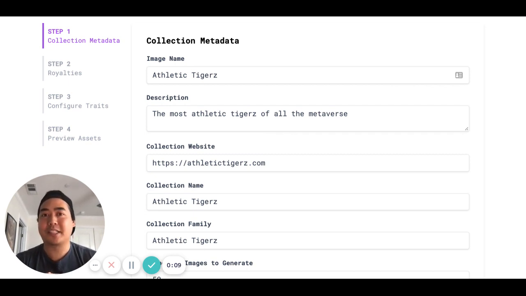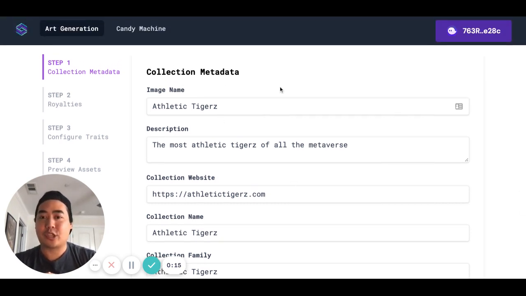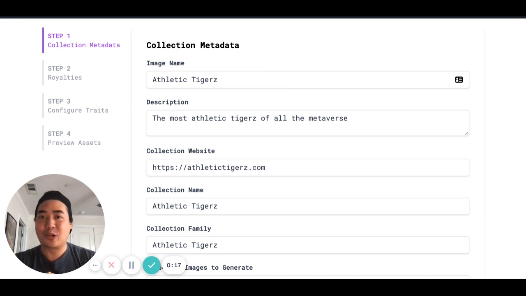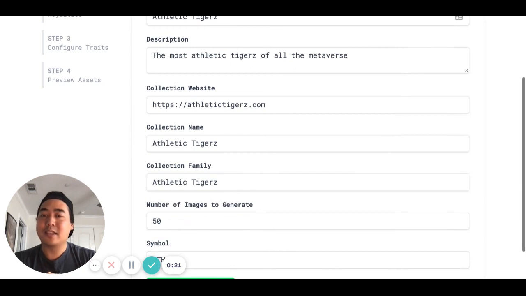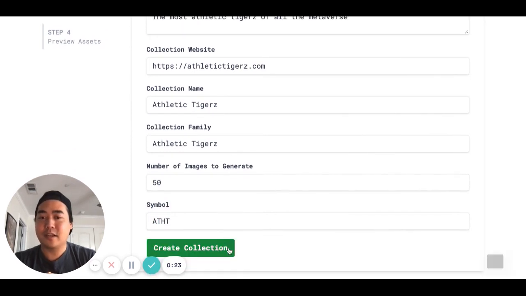to create a Metaplex candy machine. So in the beginning, we're going to start with the first step. We're going to be able to create a collection. So for my example, I'm going to create a bunch of athletic tigers that are going to live within the metaverse. So I provided some data inside of here.